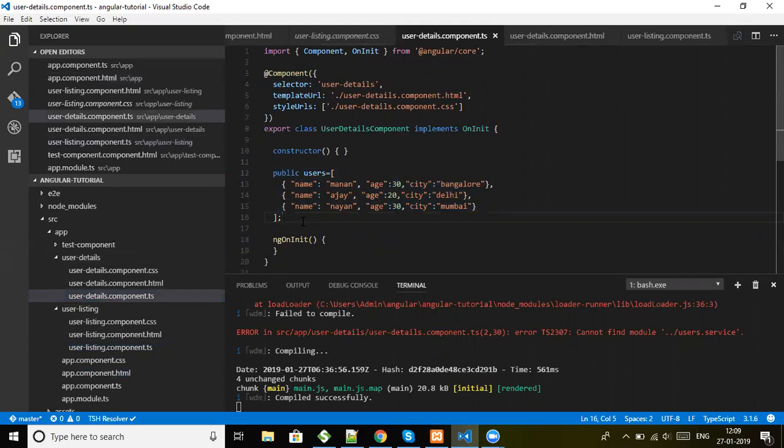So can we put this users array in a common place from where it can be fetched in various components who want to use the users info? Yes, we can do it. This can be done through services in Angular. We can create a users service, put the details in that service, and call the method from that service in each of these two components. So let's see how we can do that in Angular.